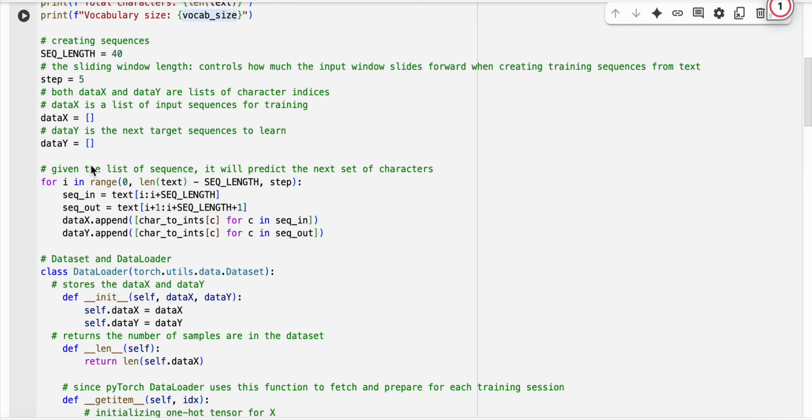So now I'm going to begin preparing the training data. I set the sequence length to be 40, which is our input window that we mentioned in class. The step tells us how much we're sliding the window. In this case we have 5 steps, so it's going to be sliding by 5 characters. And then data X represents the initial input, and data Y represents the output.